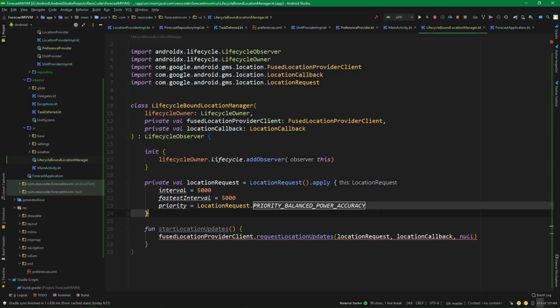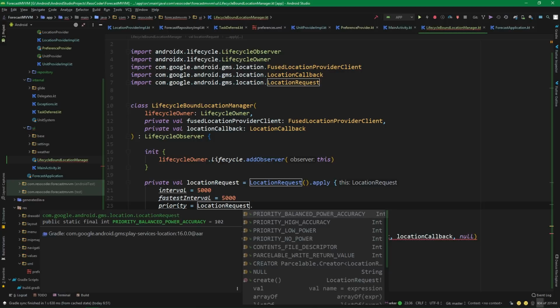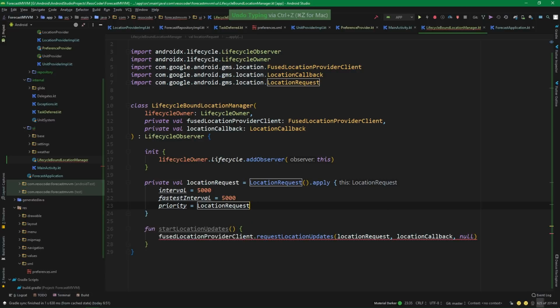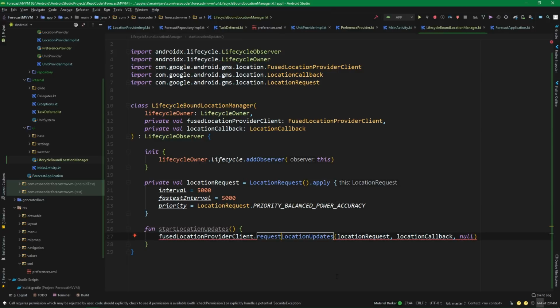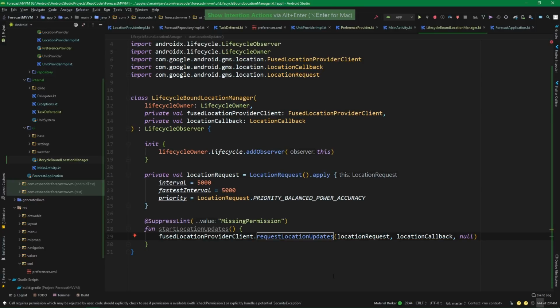If you want to get a more accurate location, you can call priority high accuracy, but for that you need to have the fine location permission and not only coarse location permission, which we have in our case. And also we can just ignore this lint, so we are going to suppress lint missing permission, because at this point we need to have the permission in order for this code to be even executed.